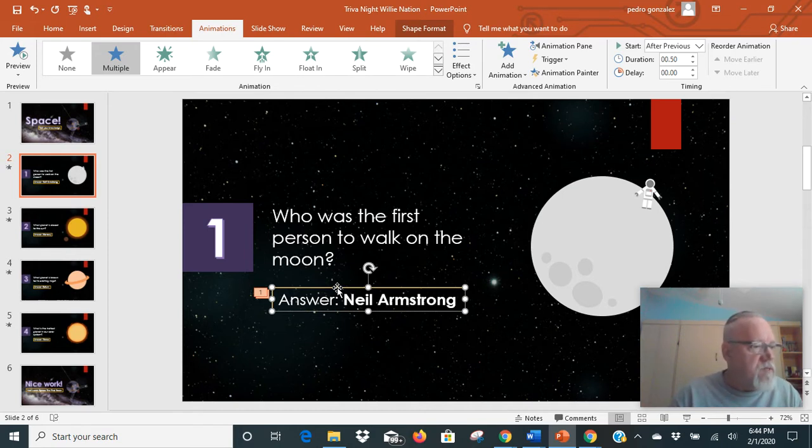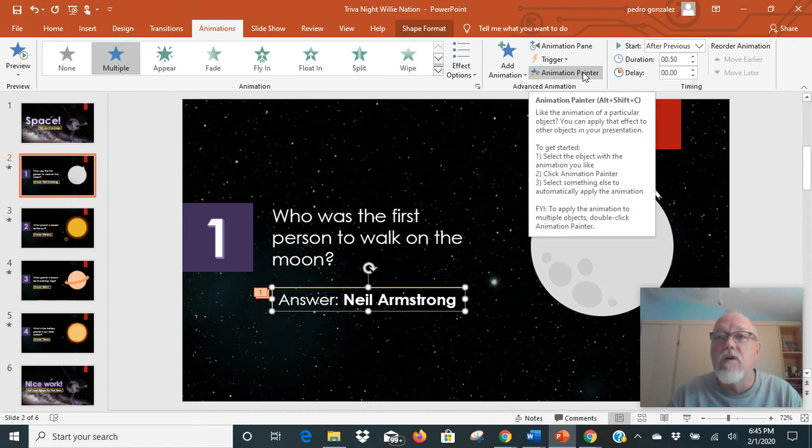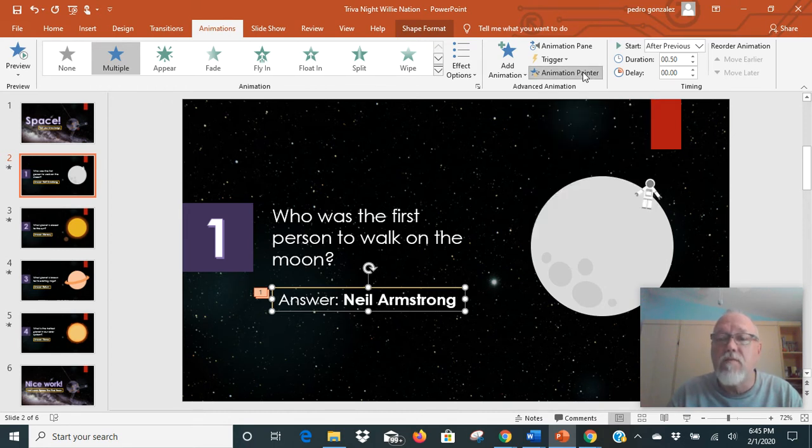So that step says we're going to use the animation painter to copy your animation to the answer Mercury text box in slide 3. So we select the Neil Armstrong one. We'll go up here in the advanced animation group. We're going to say animation painter.